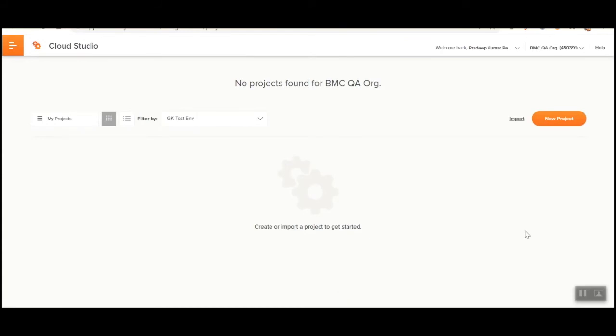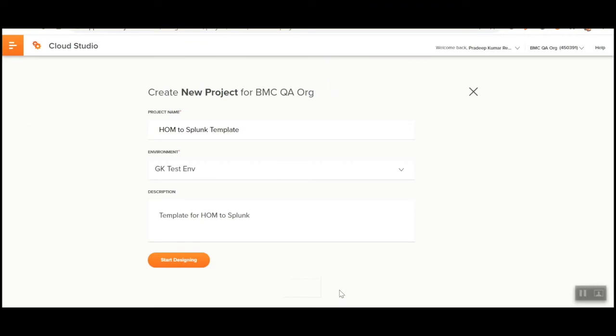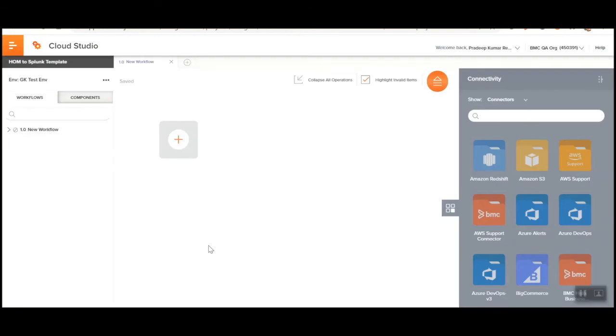Let's go ahead and create a new project in Cloud Studio by clicking on the New Project button. For creating a new project, we need to enter the mandatory fields, project name, environment, and let's give some proper description for the project. Let's go ahead and start design. This takes us to the project design page where we have project pane, design canvas, and component palette.